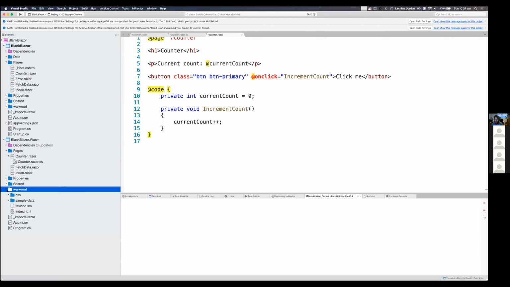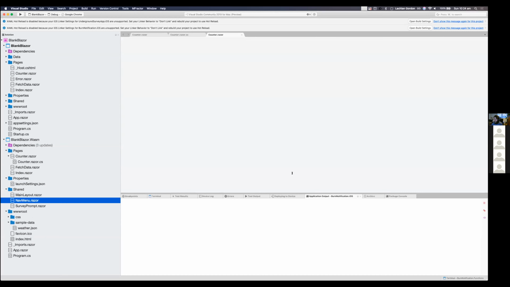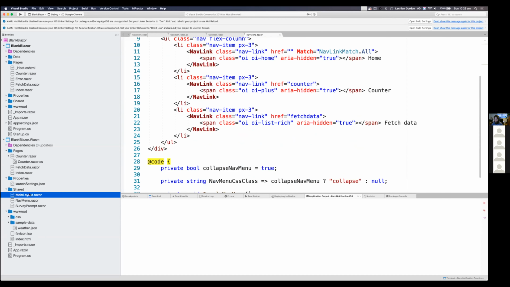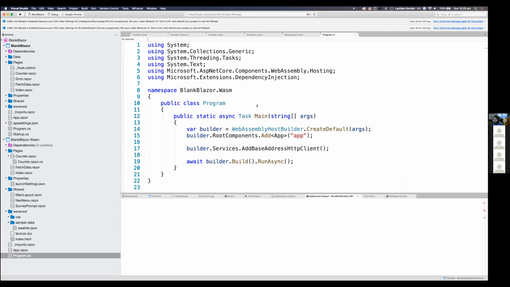You've got your www root folder for any of your assets that you want. We've got our nav layout that we looked at before with all those nav links, and the header layout as well. So everything in here will just run right in the browser. And that's all set up in Program CS.